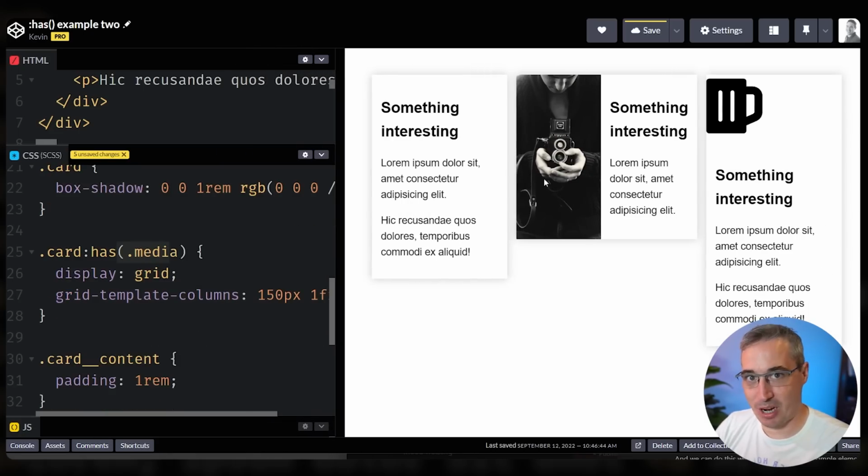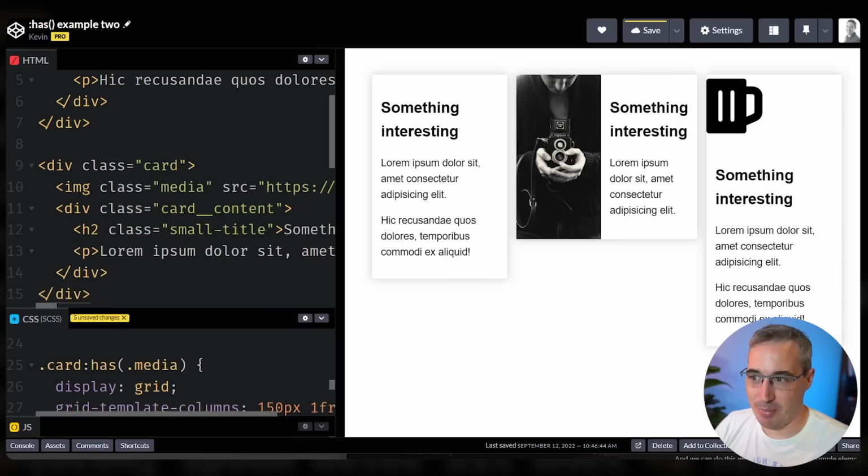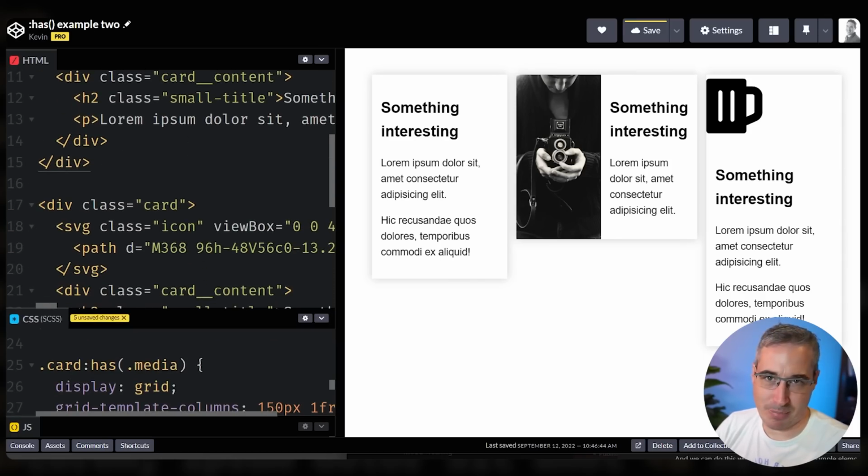And so that's already kind of useful, but everything we've looked at so far is looking at how this is a parent selector. So my card has media. So I'm selecting the parent based on this child. But we can actually do a little bit more than that. And this is where things can get interesting, say this one with the icon. Because right now I have this card content that has padding one on it, because I want to be able to have my image actually touch the borders. But I don't want my icon to touch the borders, do I? And you know, I could just come in and select my icon and add some padding to that or something.